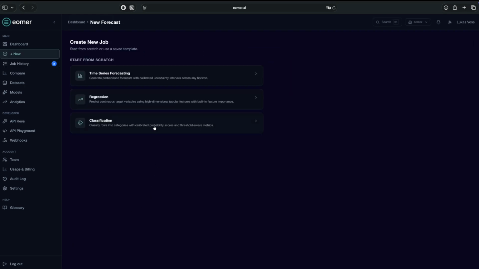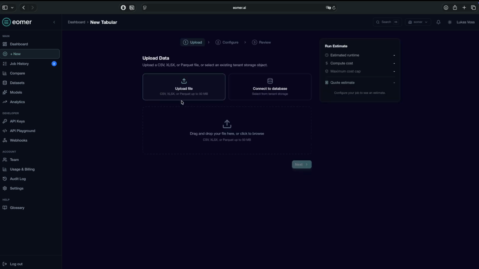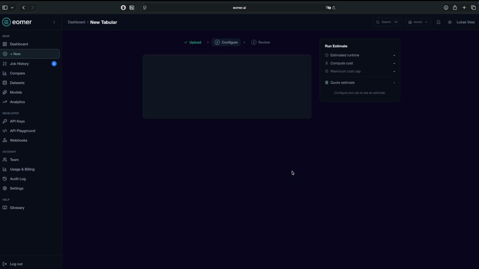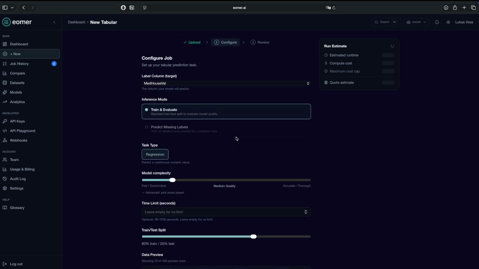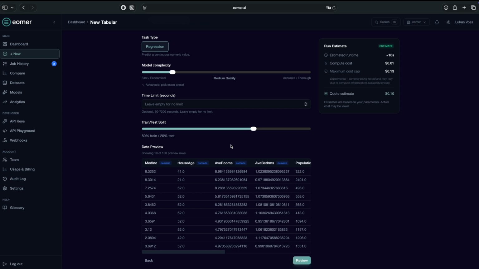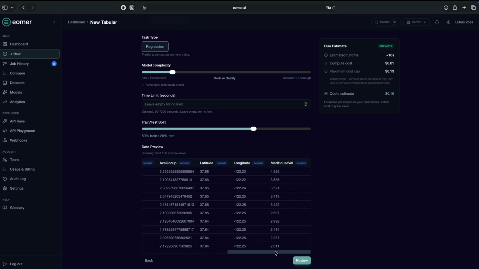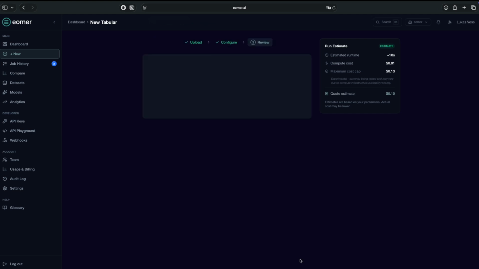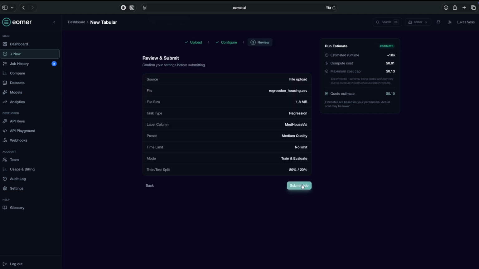Now let's move on to the second one, the regression. Here our data is from American housing prices, and our task is to explain the median housing price given information about these houses, such as their size, the number of bath and bedrooms that they have at their location, and more. Again, we drag and drop our data or connect it from our database, we get a preview, and then hit send.